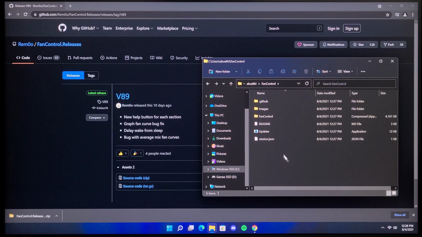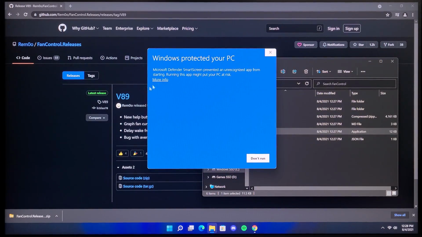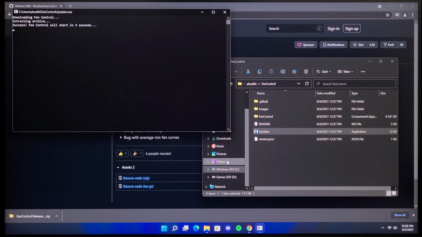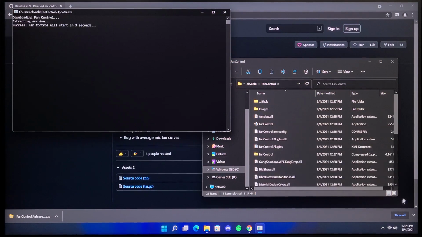Once you've done that, go ahead and double-click the updater.exe file. Once that runs, click More Info and then click Run Anyway. After a few seconds, a command prompt should open up and the application will open once the files are downloaded.